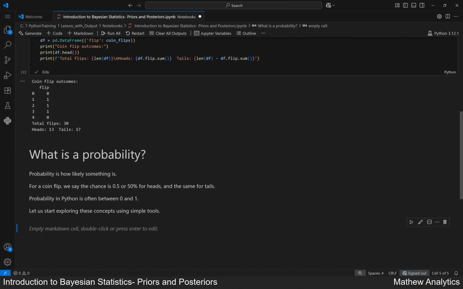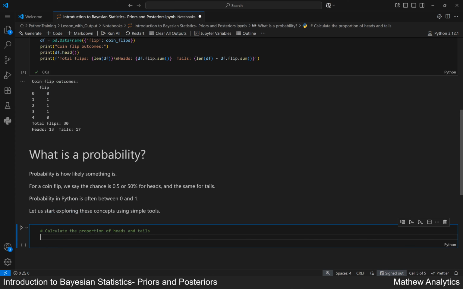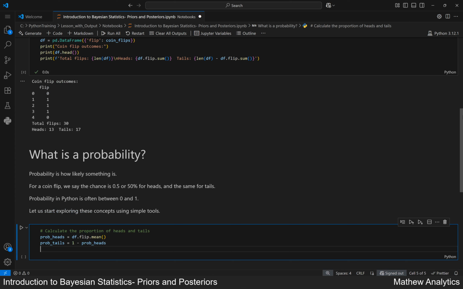Now let us measure how common heads and tails are by finding their proportions. We are looking at the table to see how many times heads occur out of all flips. This gives us the estimated probability for heads. Tails is just what is left after removing heads from 100%. We print out both probabilities so you can compare. Now you have our coin's real observed probabilities.